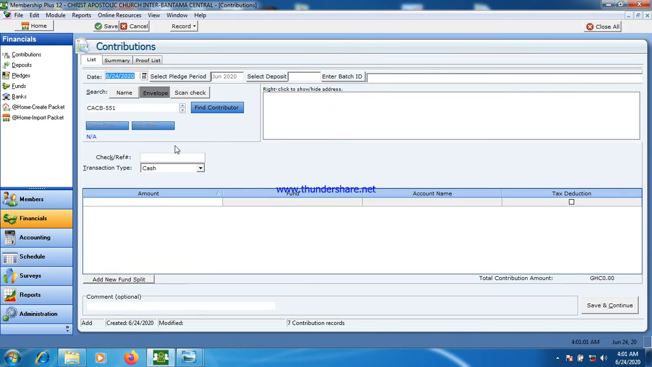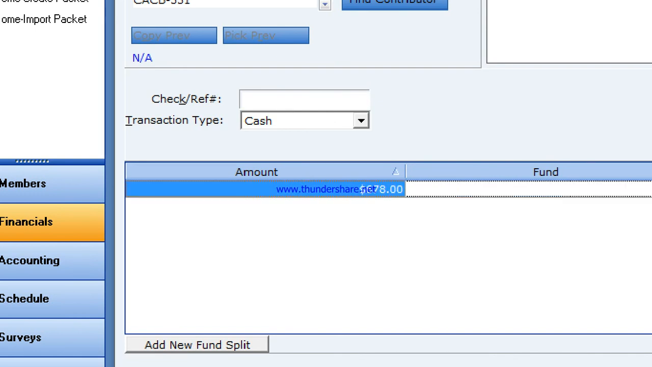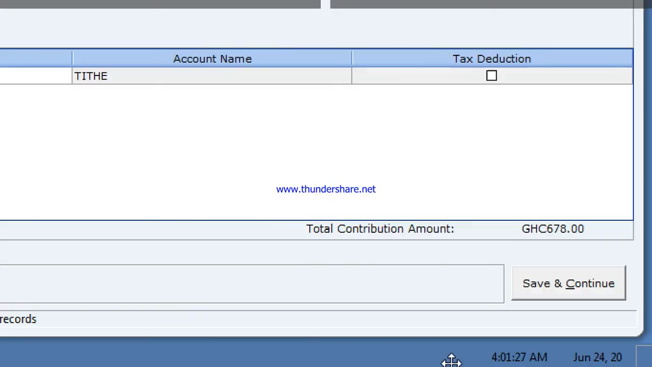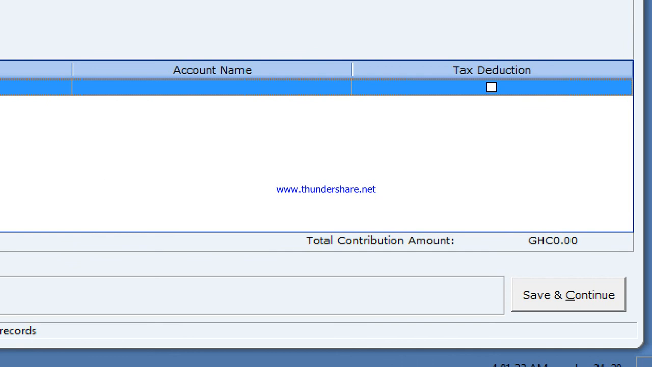Then followed by another person. You do this according to how you want it to be. So you enter the amount and then the fund, which is tithe, and then we save. Then it saves. Now let's quickly also take a look at the next interface and see how best we are going to do.